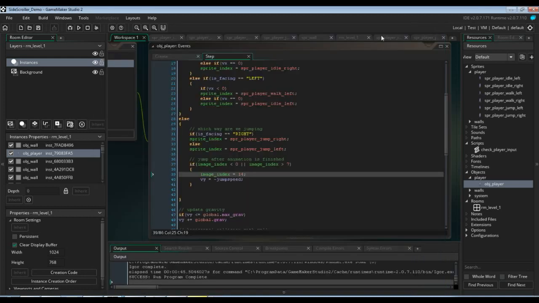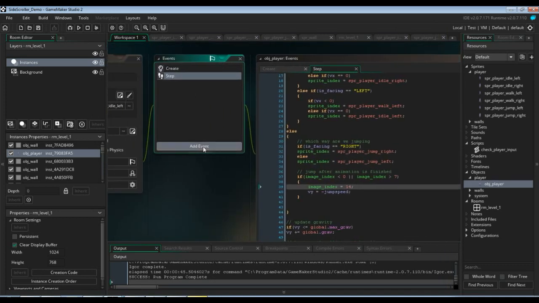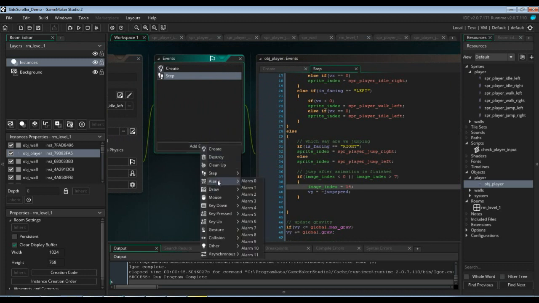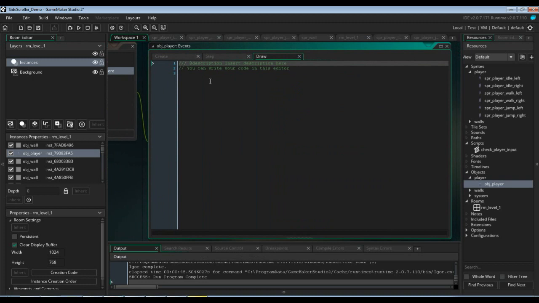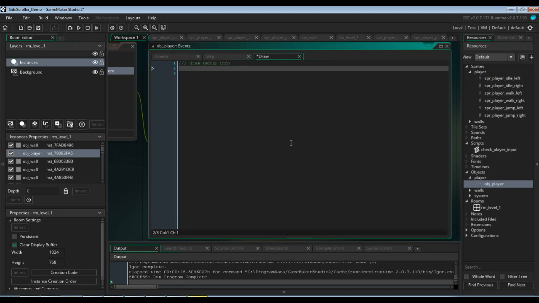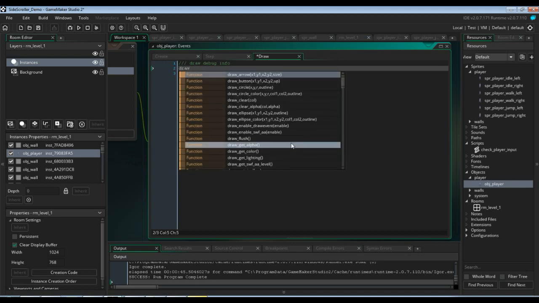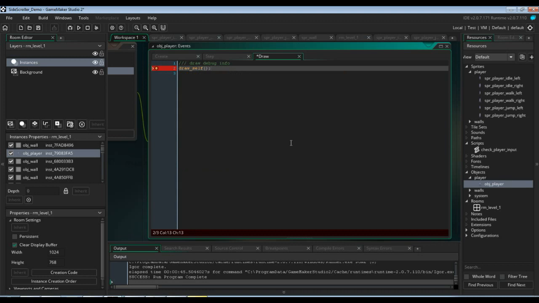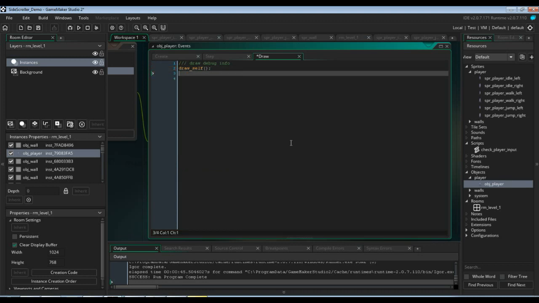So let's go into the player's draw event. I'll add an event so you can see all this stuff. Draw, just a basic draw event. Whenever you modify the draw event of an object, you override its initial draw state. So we're going to say draw debug info. So you have to tell the system to draw the object itself first. So we'll say draw self. If we don't draw self, when we go to run this, our player will be invisible.